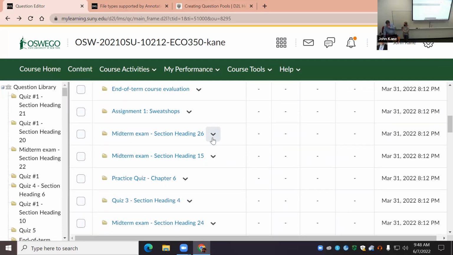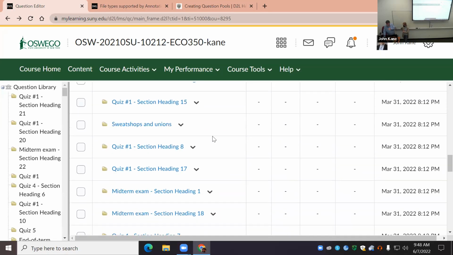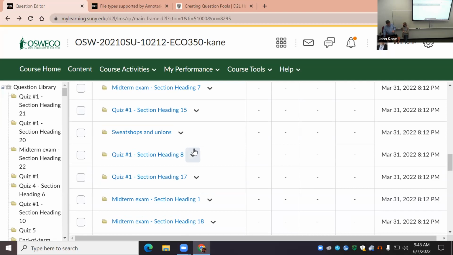Well, I've got a lot of stuff in here. And the things that say section header were imported from Blackboard from a quiz where I had headers for different subtopics.